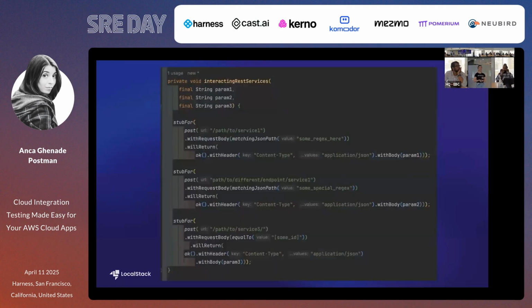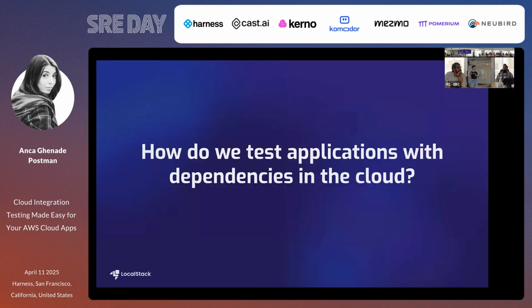And eventually we ended up with tests that looked like this, because we thought mocking was the greatest thing ever. This is Java, by the way. We used a Java framework to define the behavior of our APIs. So we created a stub and we defined the behavior for every little API, and we were expecting the interaction to be as we defined it.